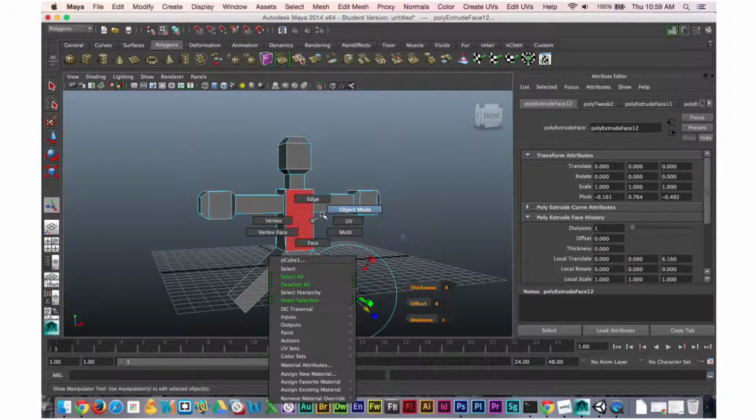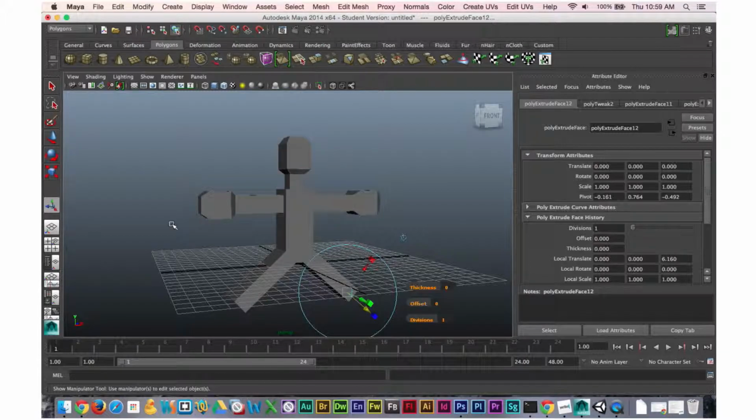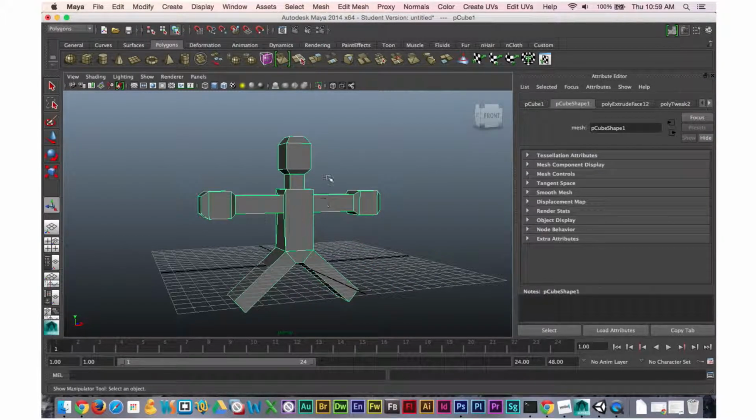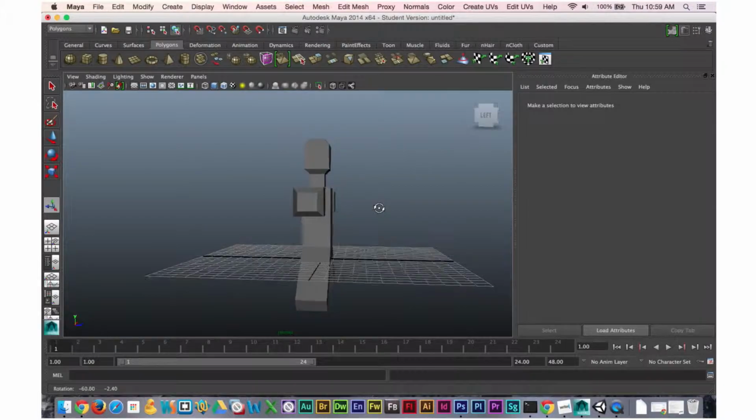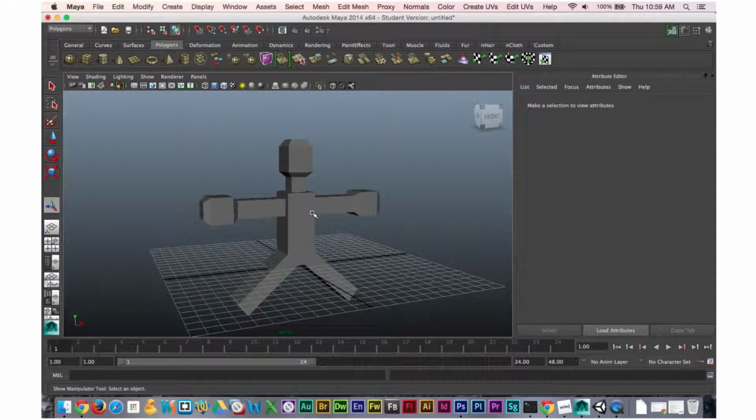Alright, now if we right click and hold it and hit object mode, we can now select him in object mode again, and we'll say this is about good for our model.